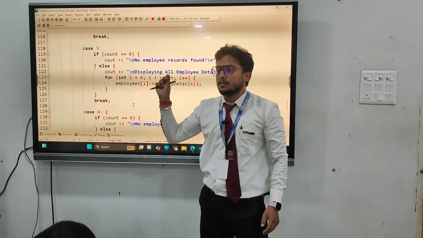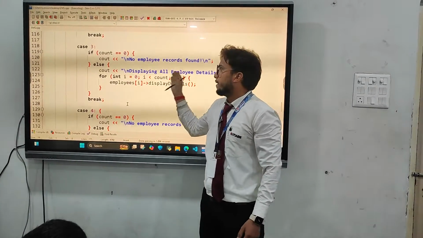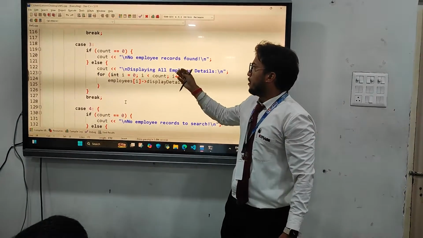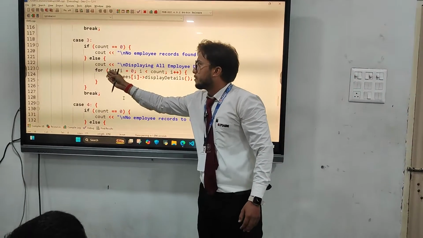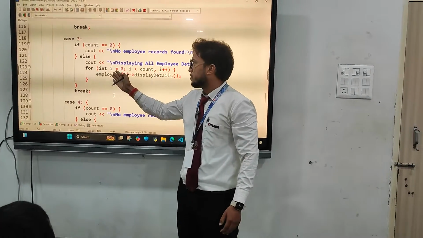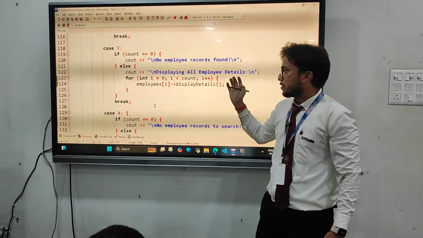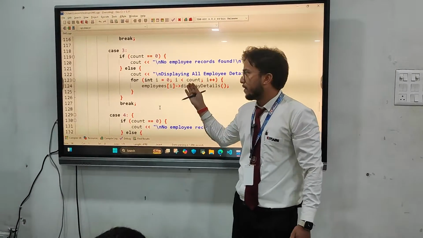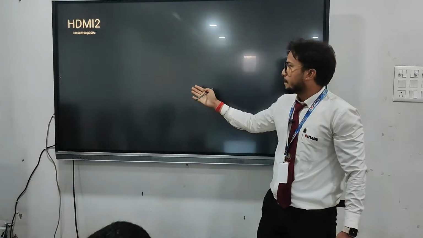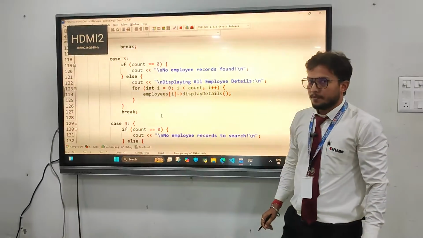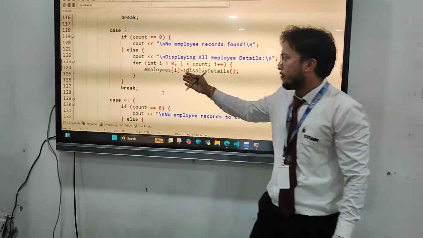In case someone has not entered any details and it's searching for the details, then we are going to display the message over here: no employee record found. Else, if any record is found, we display it at runtime. If any employee detail is there, it's going to display the entire detail. Yes, the display detail function, and then it is going to break.